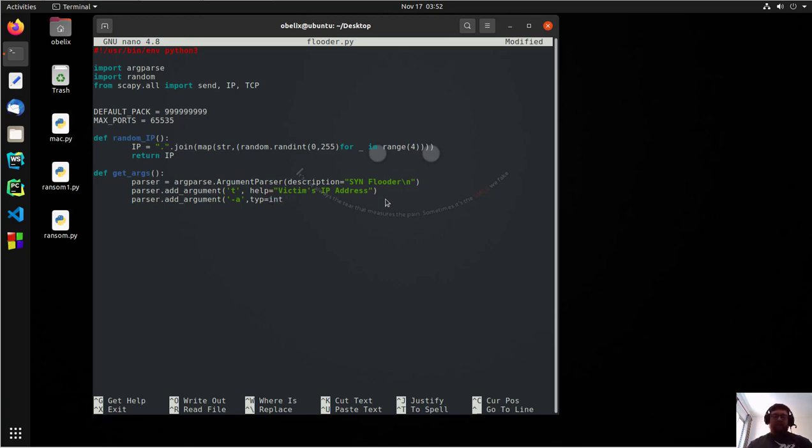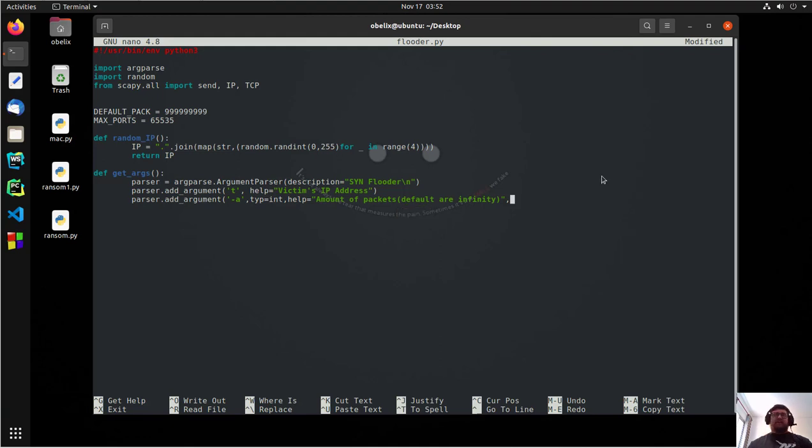Right, type int. All right, help: amount of packets. Where the full, all right, are infinity, all right, so close here parentheses. A bit more here. So now we are going to declare default. We are going to use actually default pack. Right. Done.